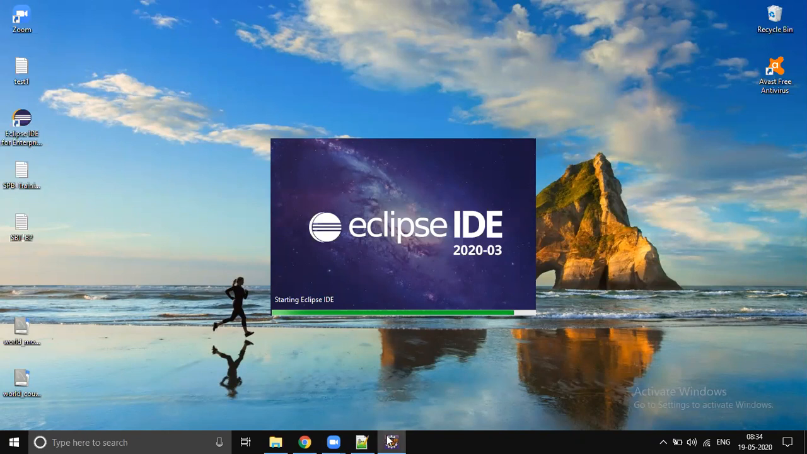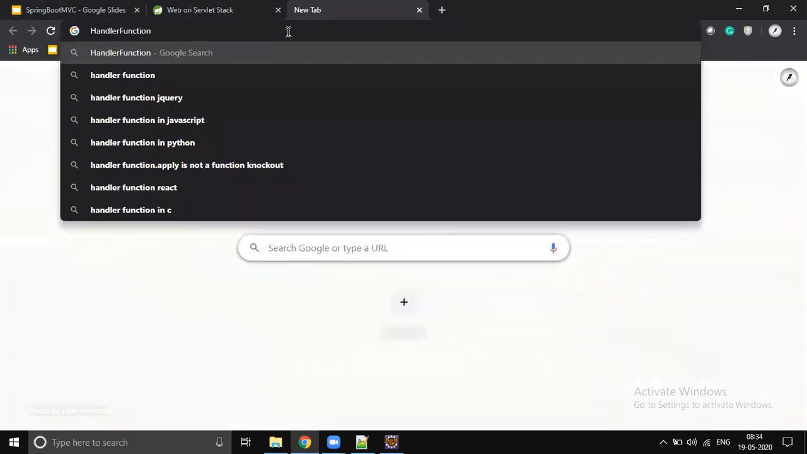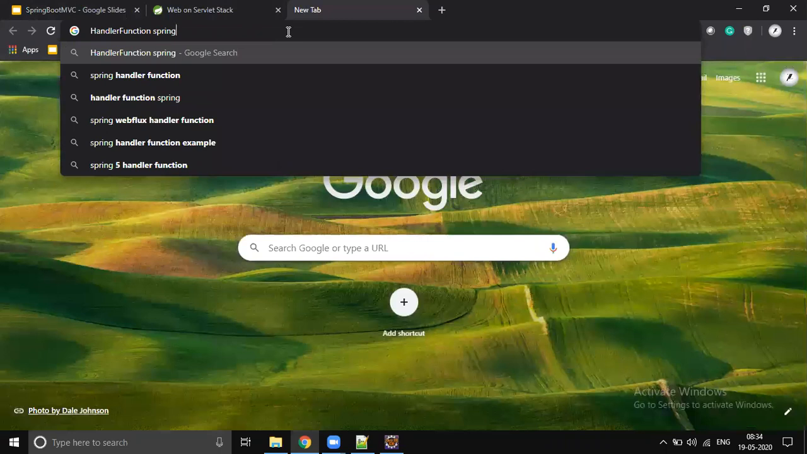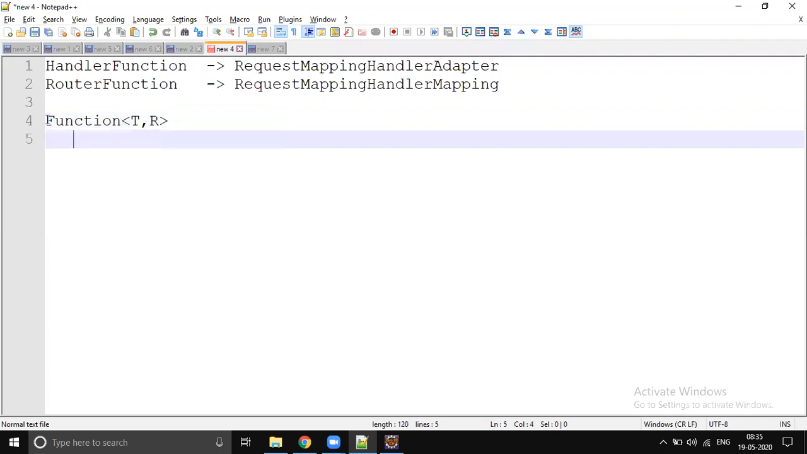Meanwhile, we will look into the handler function snippet. The handler function is a functional interface. It's going to have only one method. Before we look into the signature of the handler function, I hope you remember Function. Would you be able to recollect what is Function? Yeah, it's a functional interface.